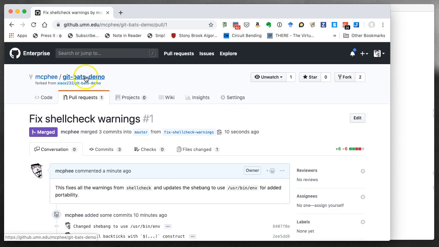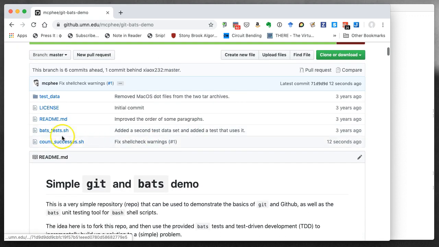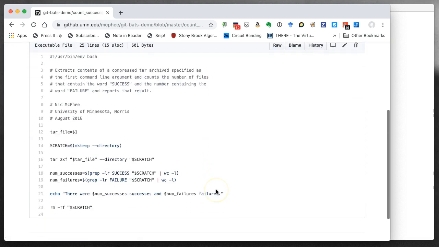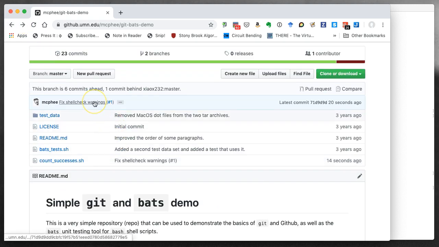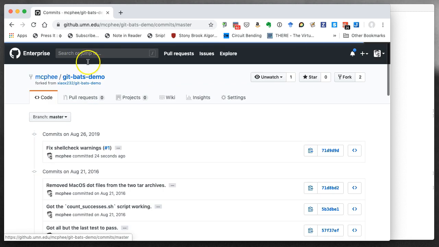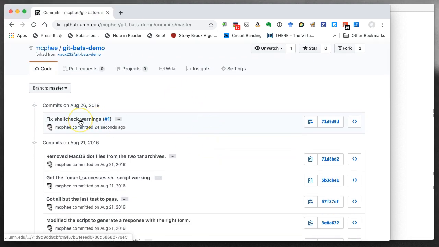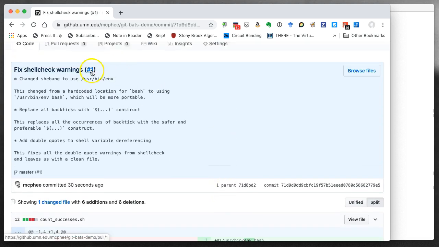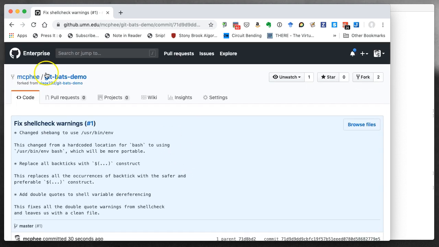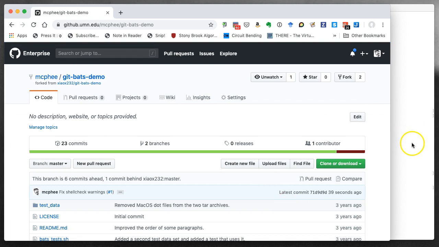And now if I go back up to the top and I look at my count successes, it's the new version with the $( ) and the env. And if I look at my commits, I'll see that my last commit was this single commit that addressed a pull request, namely number 1, and did these things and made these changes. So I think we're in good shape. Thanks a lot. Hope that helped. Let me know if you have any questions.